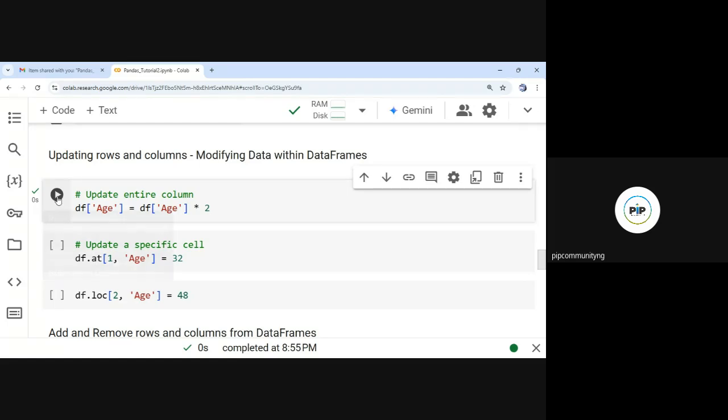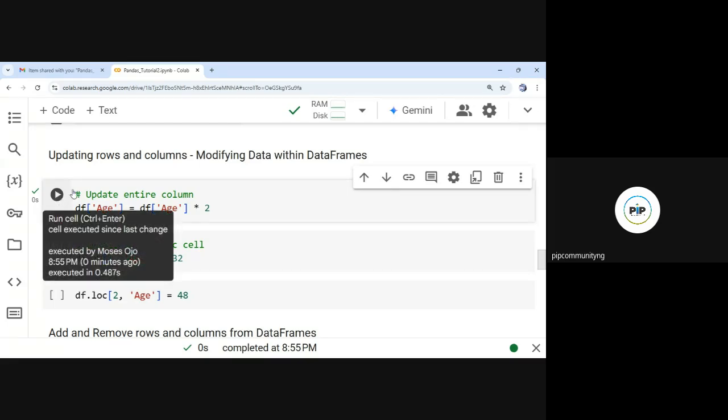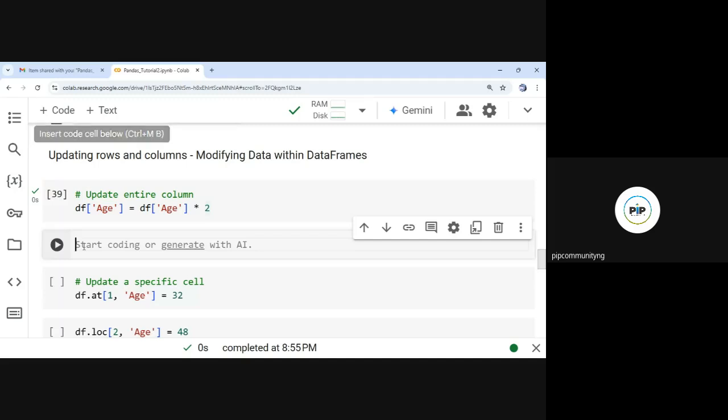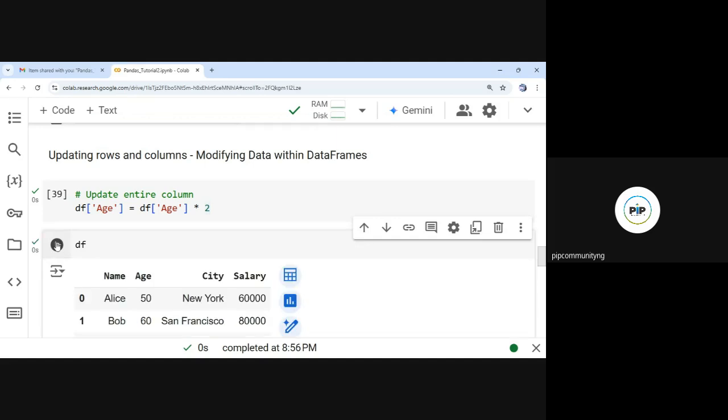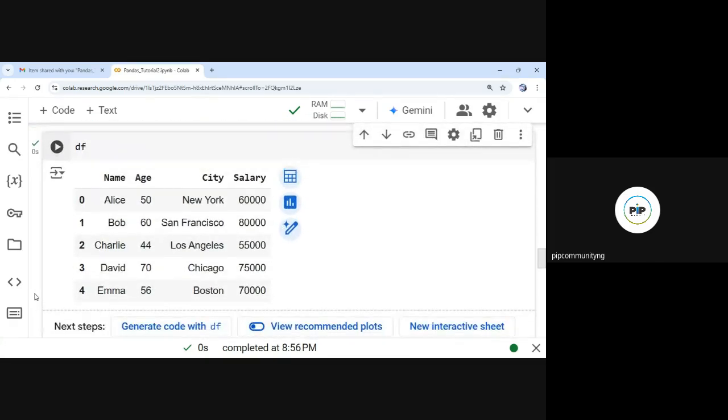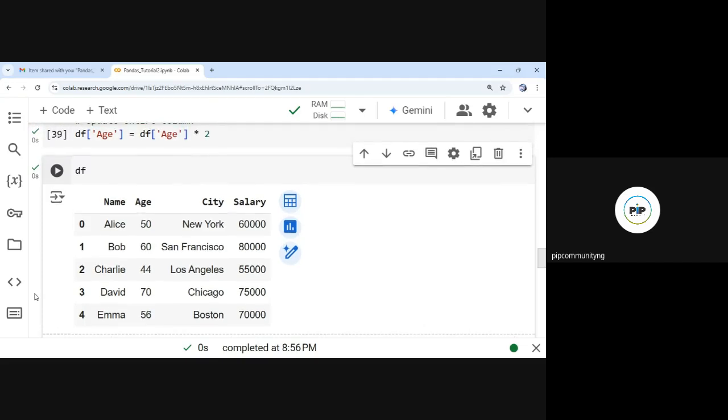I said we should use the new DF. You have already changed my DF now. Anyway, let's continue. So we have changed it. Now let's go and view it. Call DF for us, please. So as you can see now, we've changed their age. I multiplied their age by 2. Please, I don't want to change my DF.